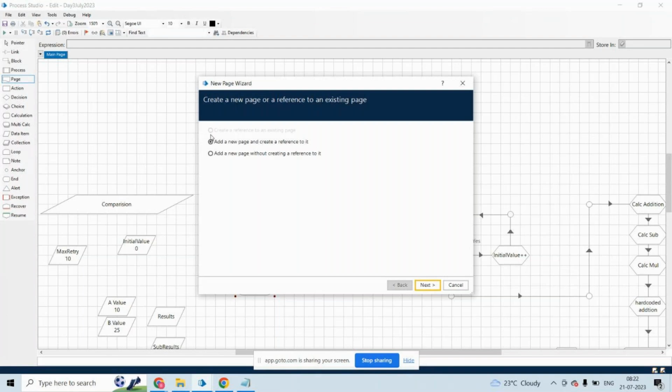What is that? Create a reference to an existing page. It is asking whether we can create a reference to an existing page. We don't have any existing page, so that is the reason it is disabled. Second option, add a new page and create a reference to it. It is going to create a new page and add a reference. Third one is add a new page without creating a reference to it. It is going to create a page, but it will not create a reference from this page.